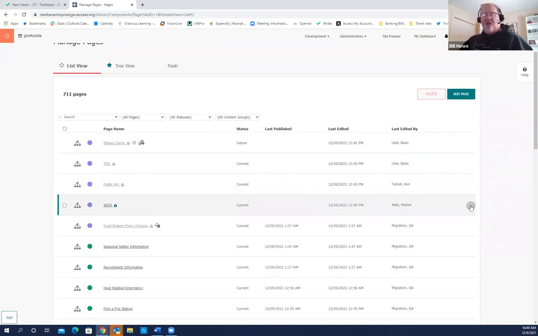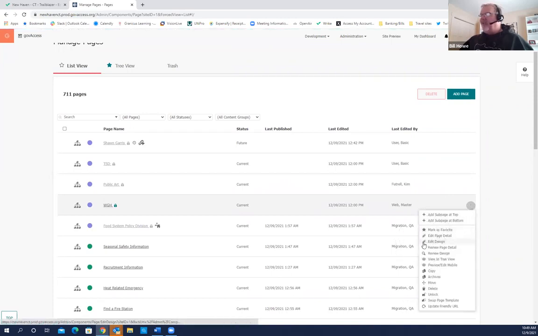Now, two ways to get there. One is all the way over here to this little gray circle. I drop it down. The third one down here, this little golf pencil, right? Our edit function, edit design. That'll edit the design of the page. That's the easiest and the way I would tell you to do it.